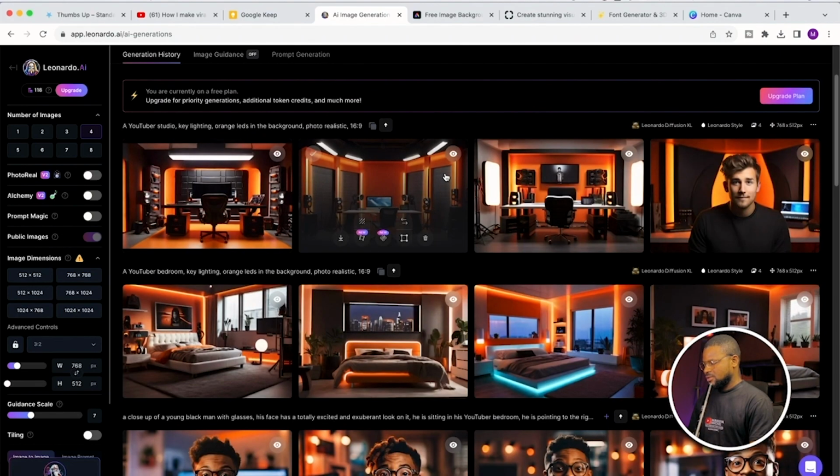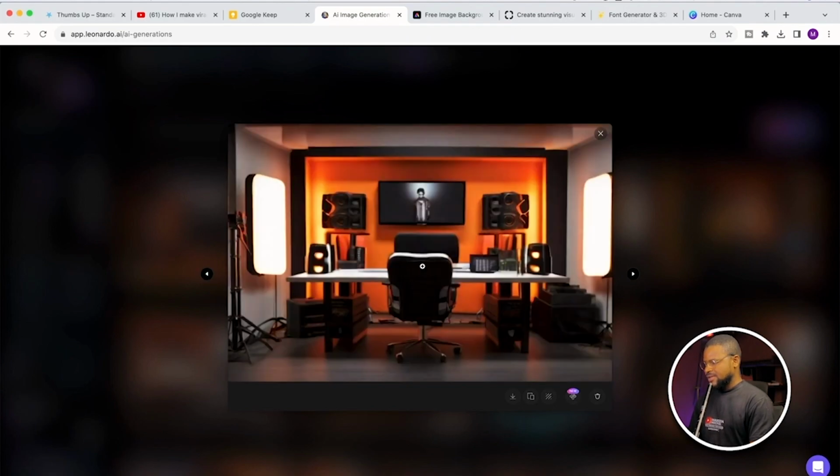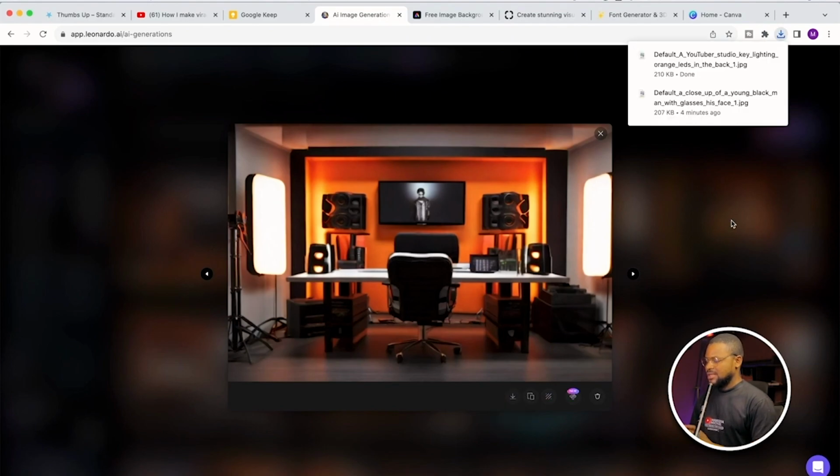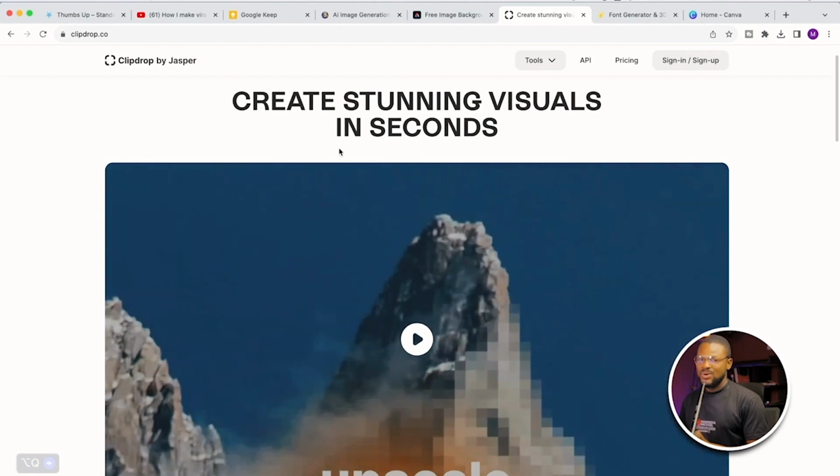Alright, so let's take a look at these ones here. Okay, so yeah, I think this is fine. I will go with this particular picture. So again, I will download it, and once it's downloaded, we'll now move to the next step of this tutorial. So now the next tool we are going to use is a free AI tool called ClipDrop.